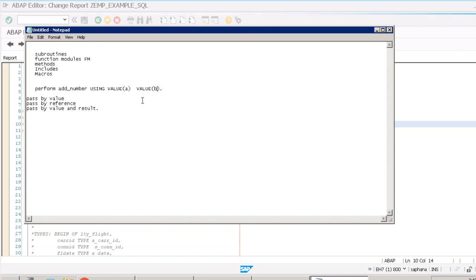Inside, if you do any operation to change the values of A and B, it will not impact what is outside, what you have passed. If you passed 5 and 10, they will remain 5 and 10, no matter if inside the subroutine you changed them to 10 and 15. That copy will get impacted, but the original variable will not. So that's pass by value.